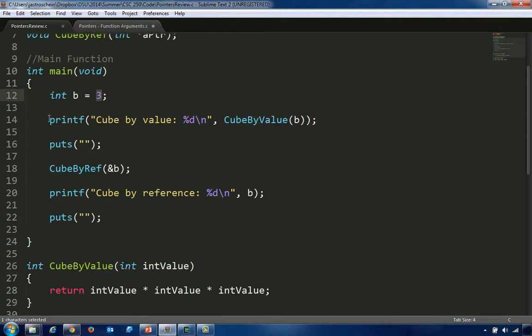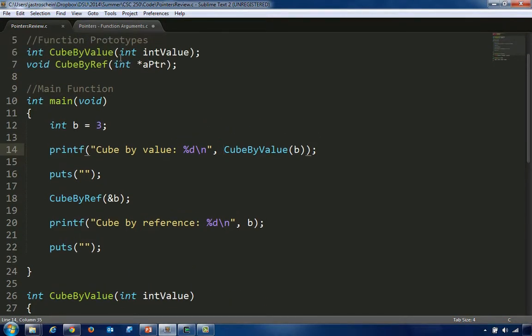So after declaring that, the next thing I do is call printf. And I say cube by value. We use our format specifier for a numeric value. And then, because cube by value returns a value, as a return type of int, I can use that as the argument to my printf statement.